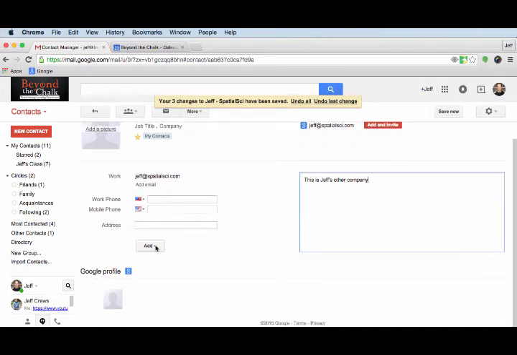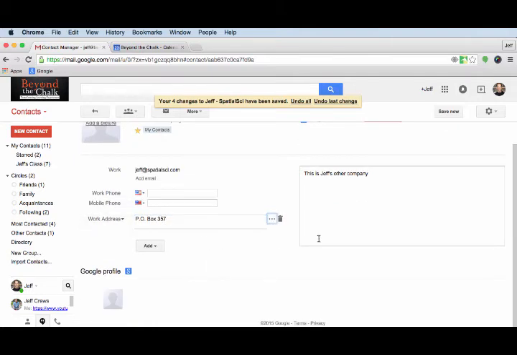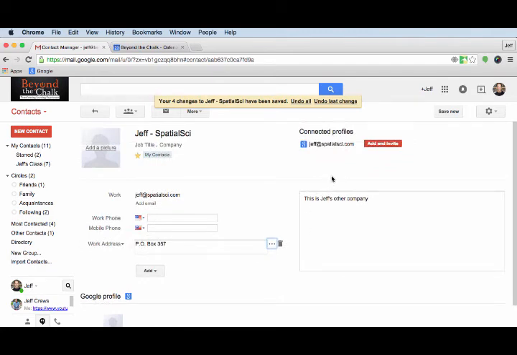Now here's another piece in here that I want to show you though. I can actually add a different field in here. So for example, I might want to say custom in here, customize this, and I might call this work address. And I click on that and I say PO Box 357 and go from there. So adding contacts is really kind of a cool way of, again, organizing all these things.